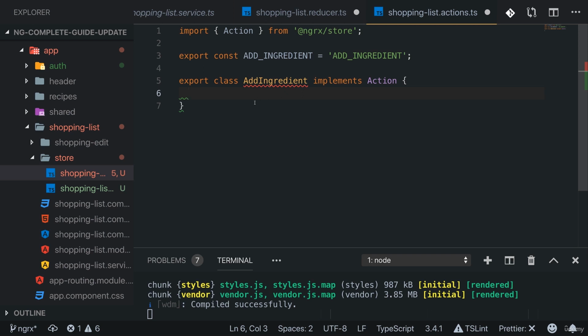To be precise, we need to have a type property in the AddIngredient class, and that type is the identifier of this action. This will always be an add ingredient action, so type here should simply be ADD_INGREDIENT, our string from up there. And now an extra annotation which we should add here is readonly. That is a TypeScript feature which indicates to TypeScript that this must never be changed from outside. And if we ever try so from anywhere in our code, we'll get an error. This simply enhances type safety and ensures that we don't mess up our pattern.